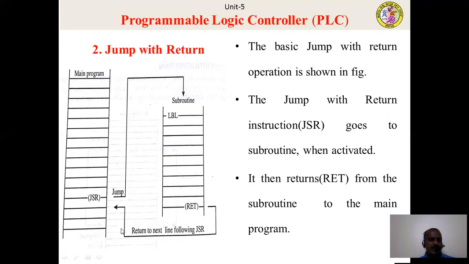The basic jump with return operation is shown here in this figure. The jump with return instruction JSR, jump to subroutine, when activated, goes to the subroutine. It then returns from the subroutine to the main program as shown in this figure.